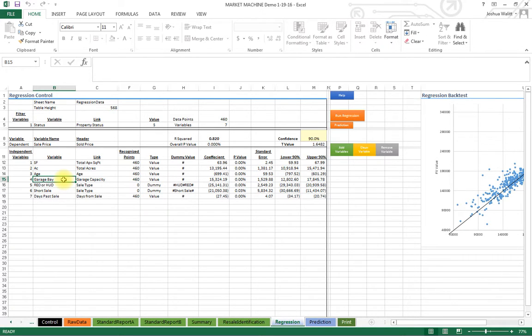This is why it's nice when you're exporting your data from your MLS, which is what the market machine is going to use. It's using your own local market MLS data that you have exported yourself. It's nice to include information that you can use to filter your data with, and also data that you're going to use in a regression model. So here's garage bay, whether it's sold REO or HUD, and whether or not it's sold as a short sale, and then days past sale. So as you go back in time, how is the sale price changing? Is it statistically supported that it's changing or not?